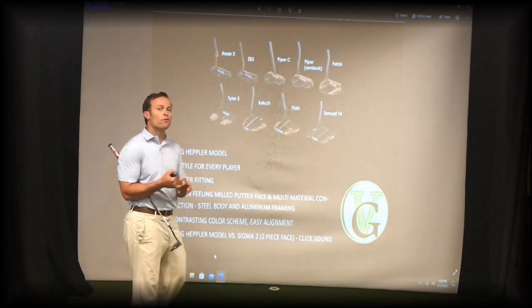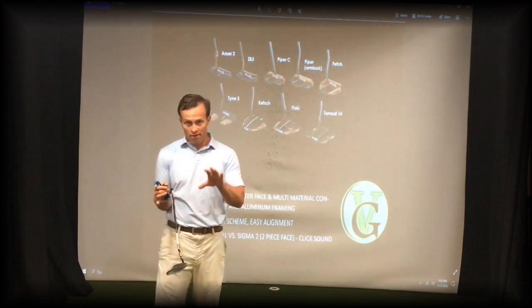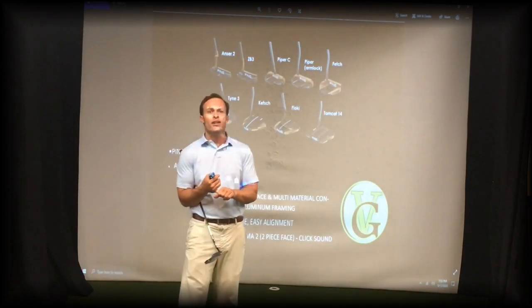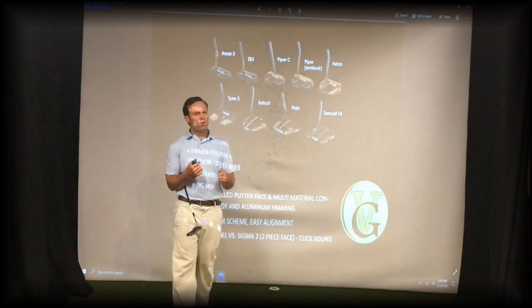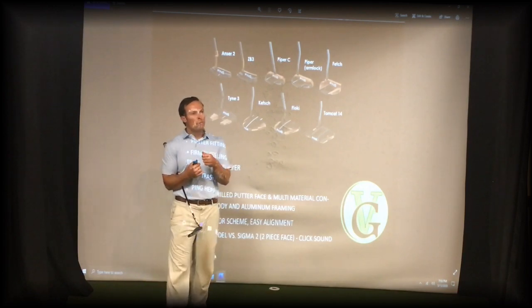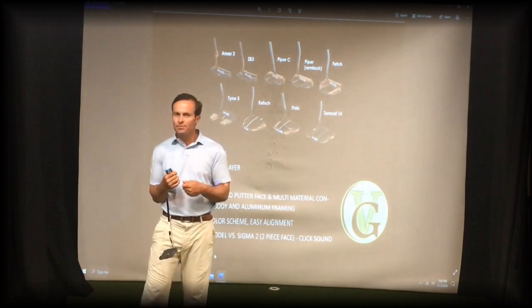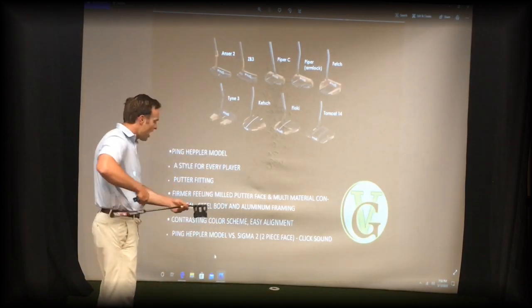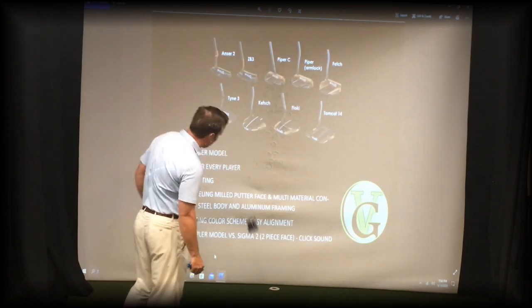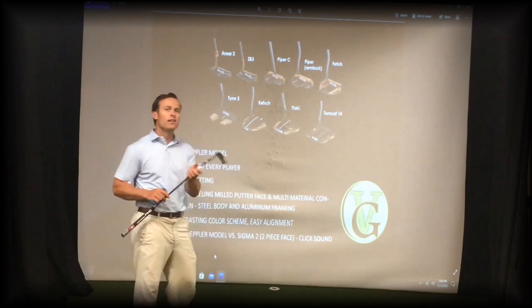The putters are firm feeling. I've hit putts with all the heads. If you are a Scotty Cameron fan, you like that soft milled feeling, putters probably aren't for you. These are a little firmer, a little more clicky feeling. Heads are heavy, okay? They're a little heavier. If you like kind of a heavy feeling putter, these might kind of favor.